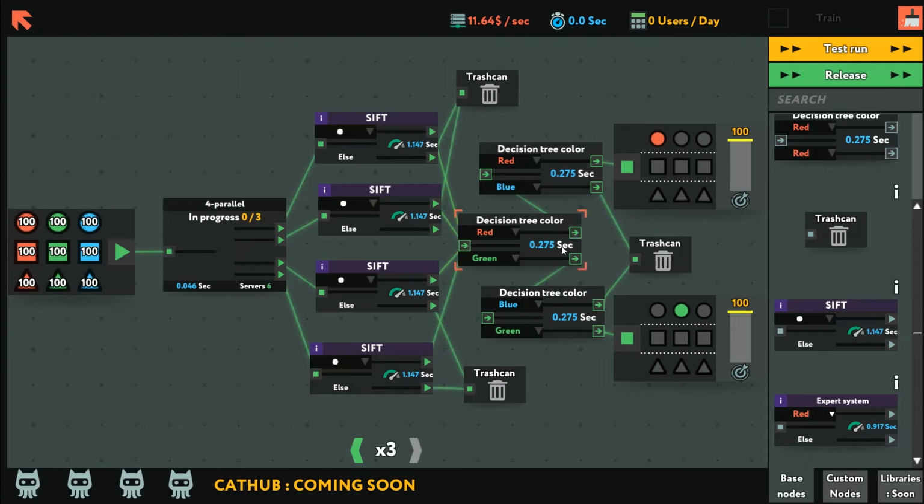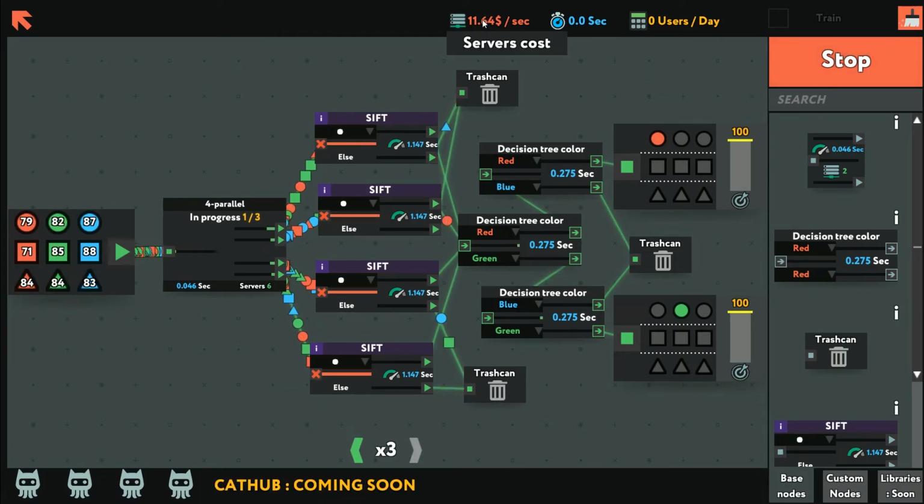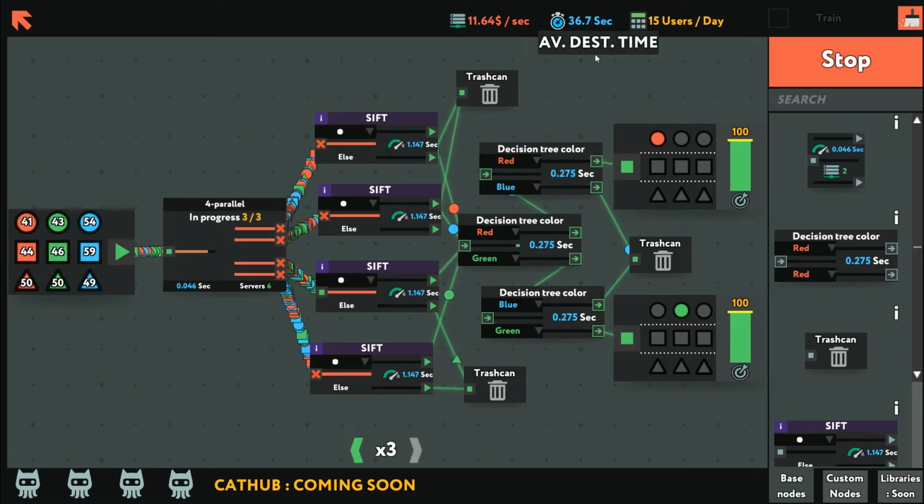All right. That is a terrible chain of things. Let's test it. And, of course, we're spending $12 a second to do this. Where are we backing up? We are backing up on these sifters. And, of course, this destination time just continues to creep up. Blech.